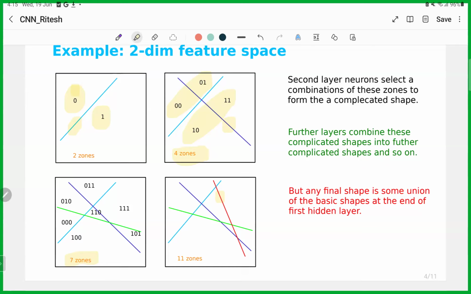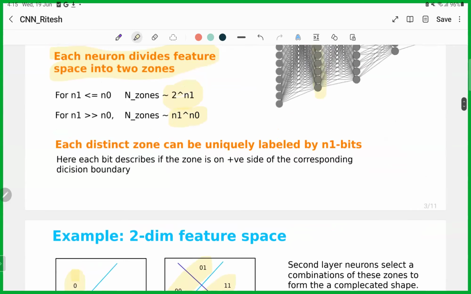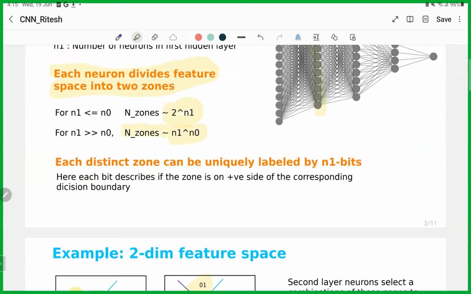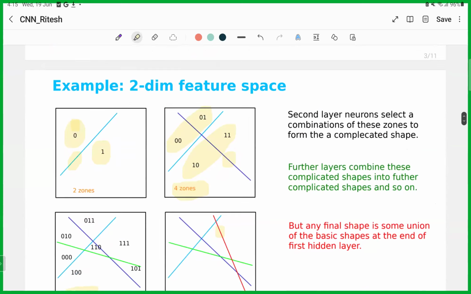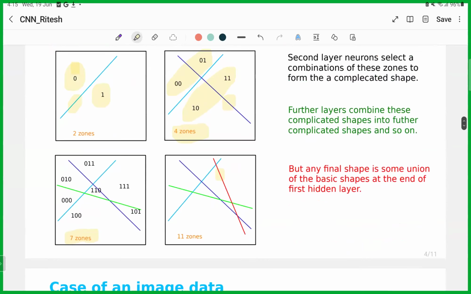If I integrate that out, I get a result like this. The number of zones will become about n1 squared, because n0 is 2 over here. So it grows quadratically for large values of the number of decision boundaries.